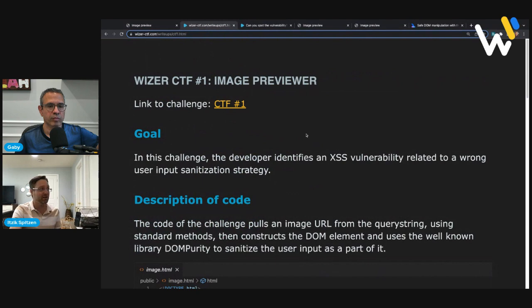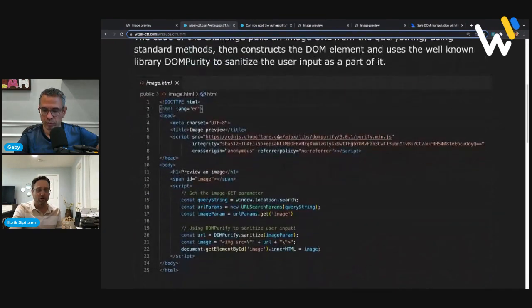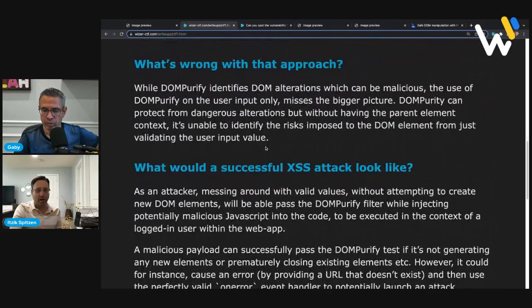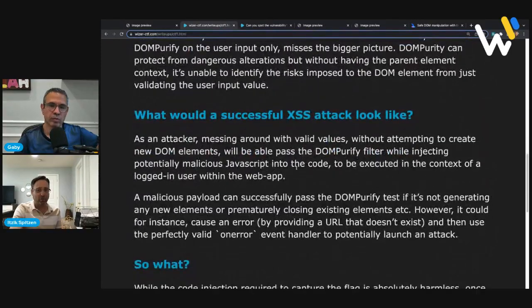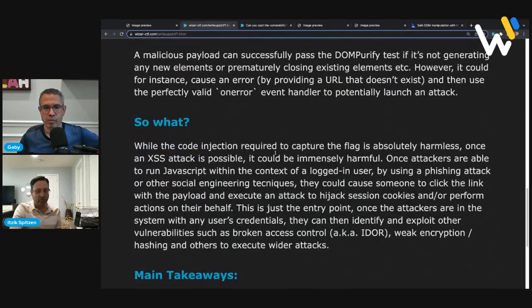We're publishing this. This is going to be available on the challenge itself, and there's going to be a link to it. Here you'll see the goal, the description of the code, what we just talked about, what's wrong with that approach, and what a successful attack would look like. And then the "so what", which is important. We'll talk about it in a second.